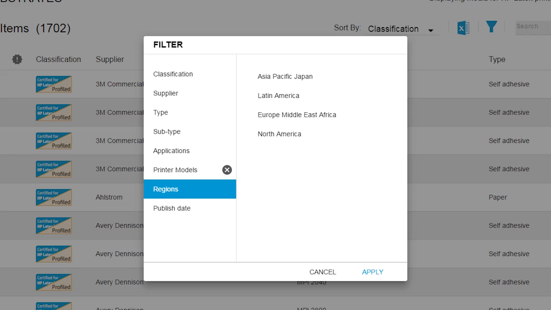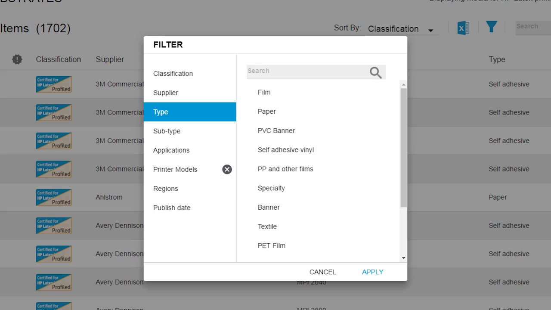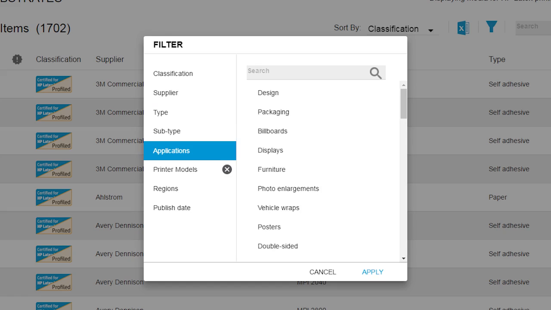The second one is your type. Now, this is sort of a long list, and some of these are a little redundant even. But you can use type to narrow things down when you're looking for stuff. Then you have applications. Design, packaging, billboards, furniture, vehicle wraps. Obviously, if you choose vehicle wraps, you're going to get a whole bunch of cast vinyl.